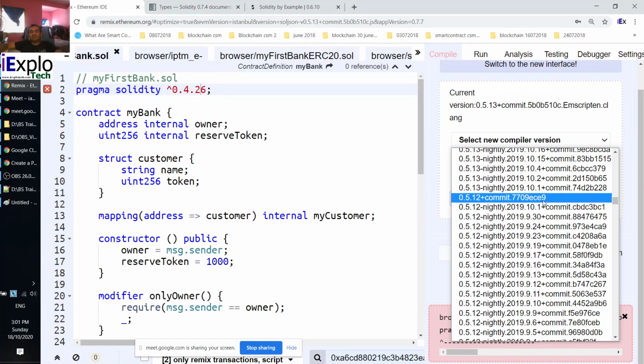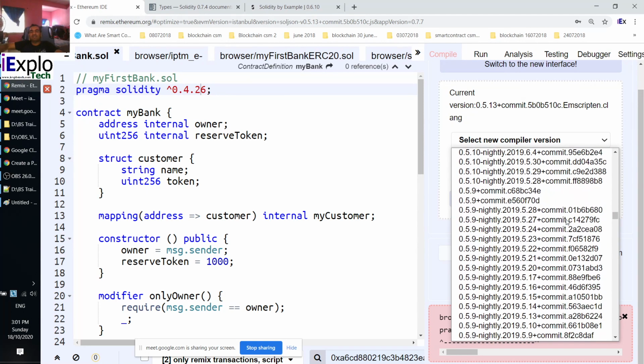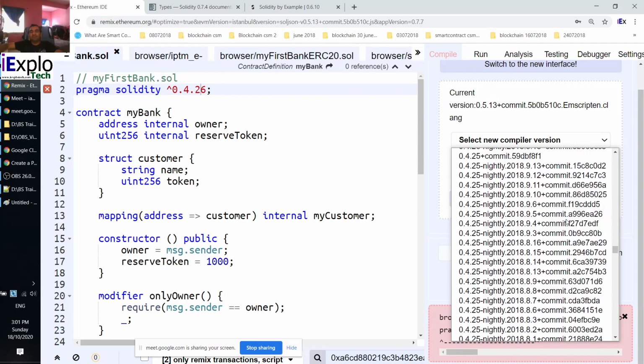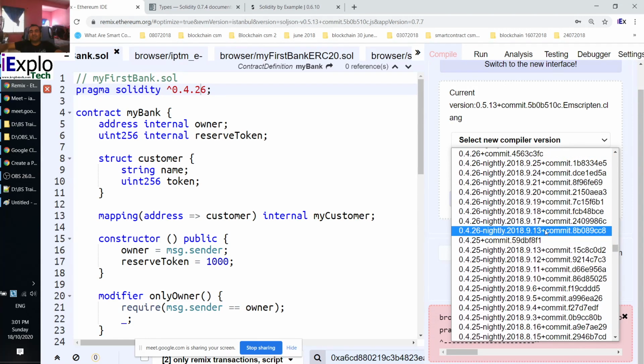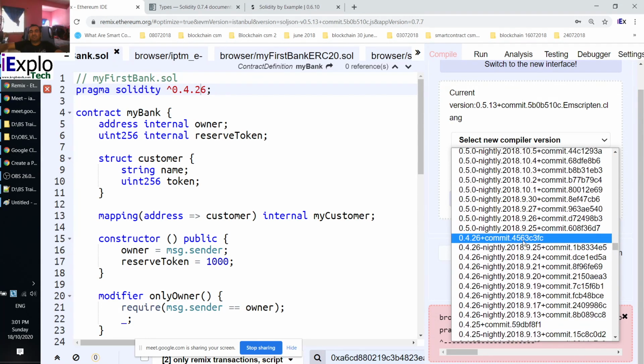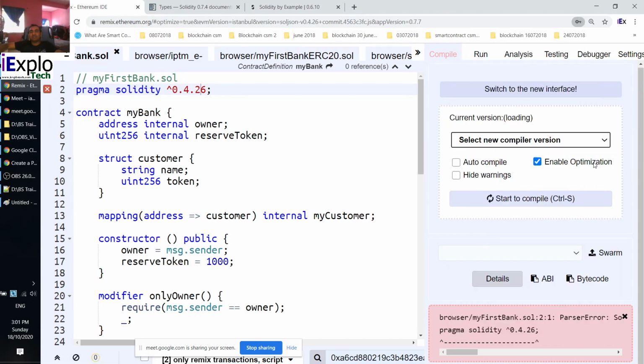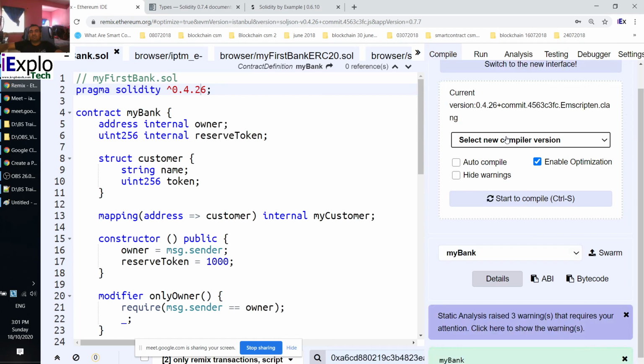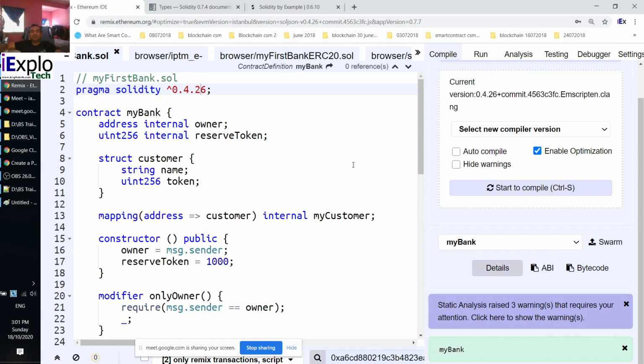This is the final version of 0.5.12. No, this is not 0.5. Sorry, my mistake, we go to 0.4.26. 0.4.26 is the last version before version 0.5, so we just choose the same compiler version, 0.4.26. Then reload and compile, and it works with no error, because we are using the same compiler version.